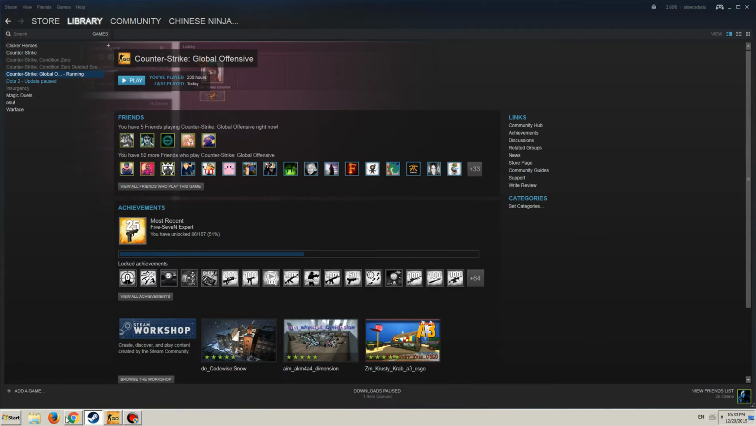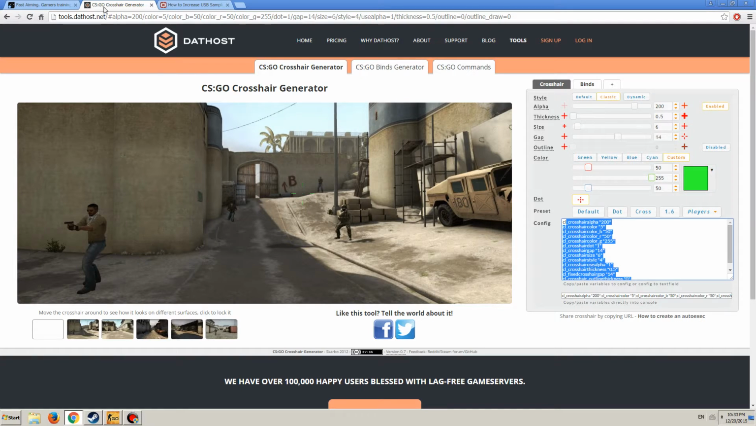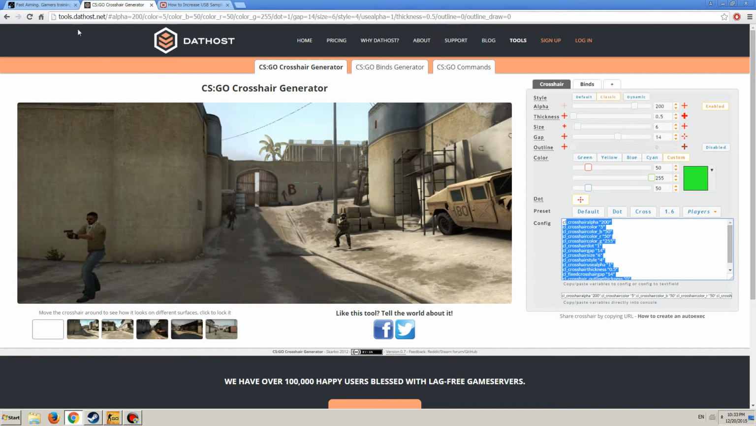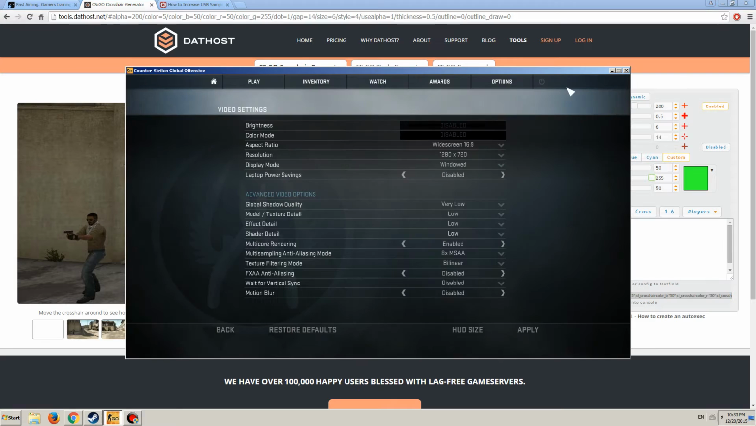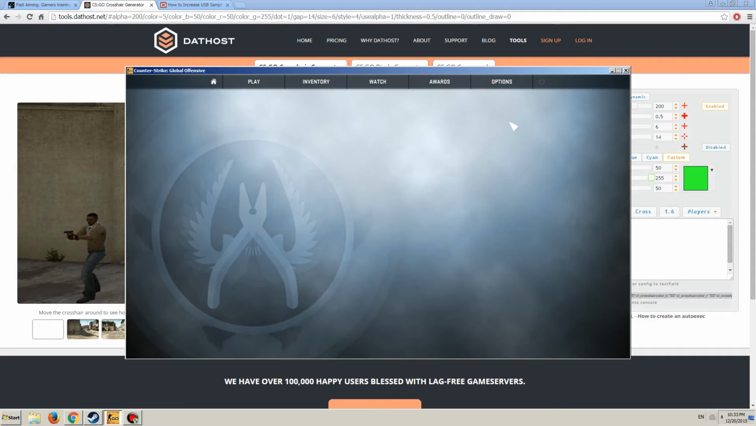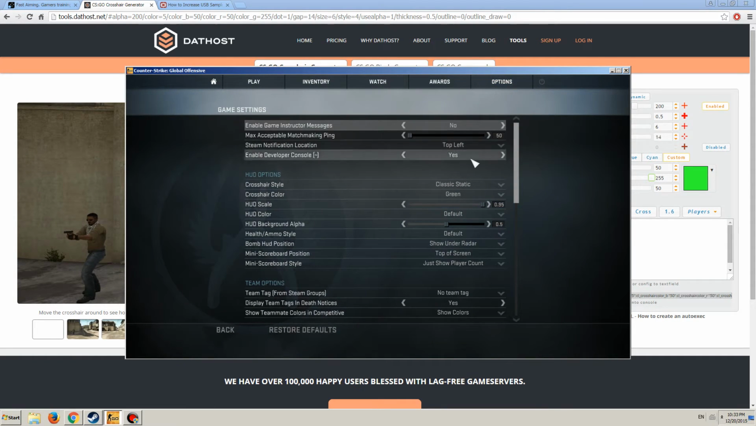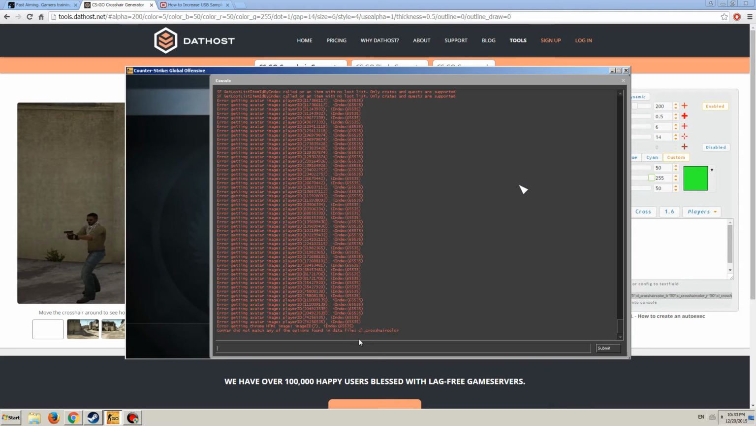Okay, then this site. On this site you can set up your crosshair. From here you paste into the console. If you don't know how to turn the console on, you can turn it on from here, you say enable developer console, and then you can type in here.